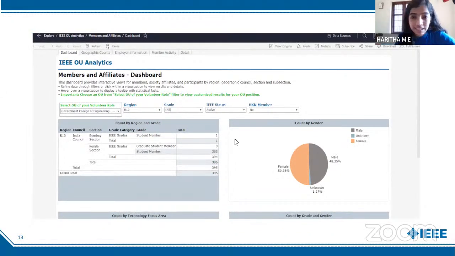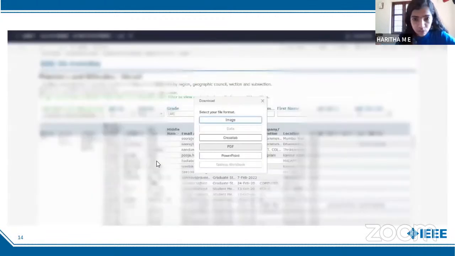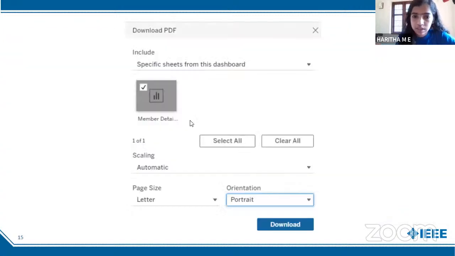So now you have to click the detail button. When you click the detail button, you will get the complete details of your student members. They have asked for the member name and membership ID, so you can download it as a PDF from the site itself. Click the download option and click the PDF, and you can download the details and upload the PDF.